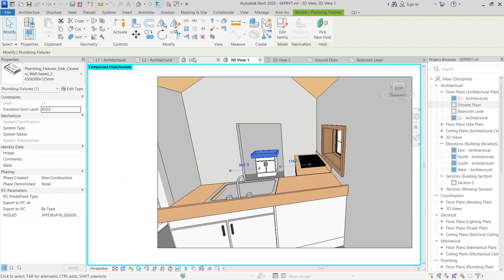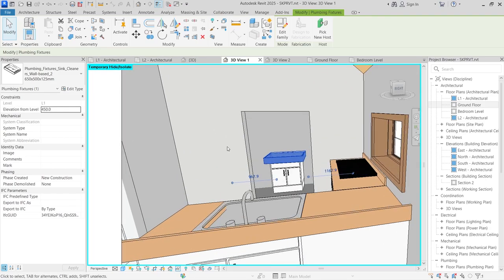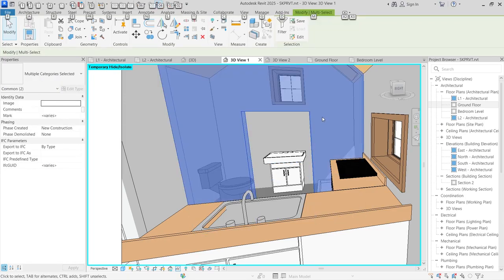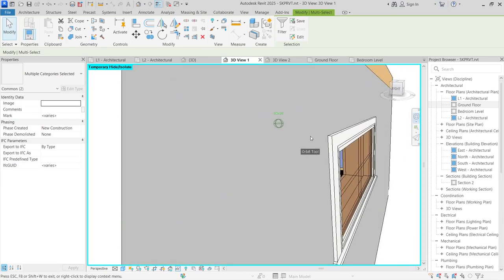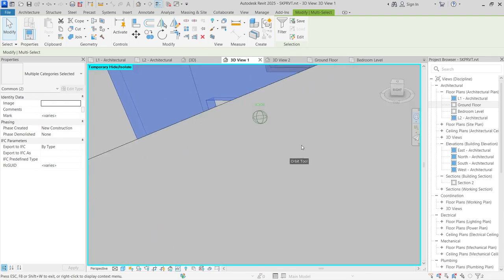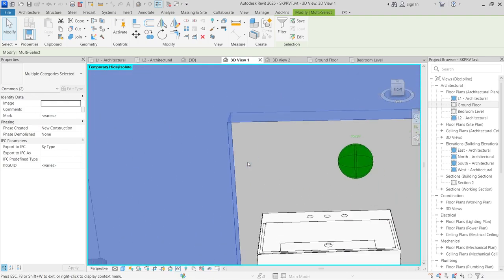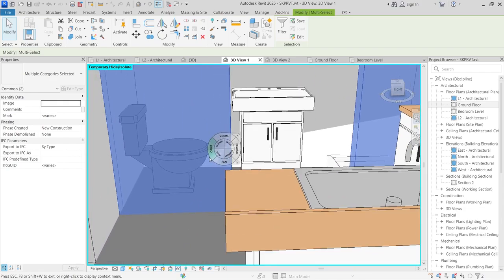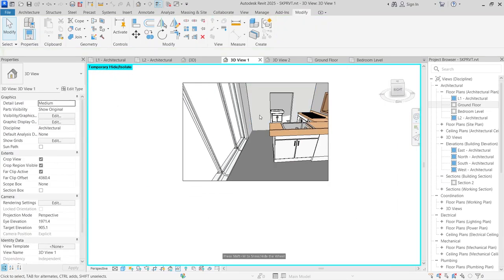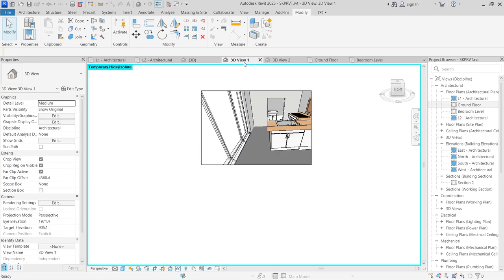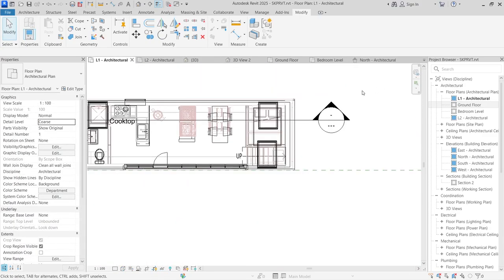SketchUp makes it easier to move around like that, but in Revit you can also see the toilet now. It's behind this wall. Okay, so everything is the way we want it to be. We can go ahead and close this, and we have our building complete now.